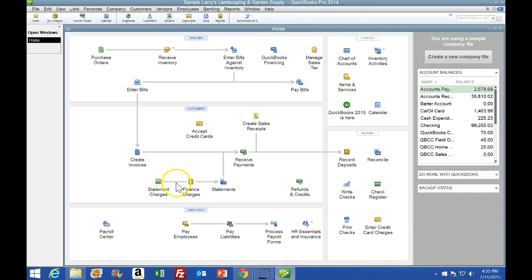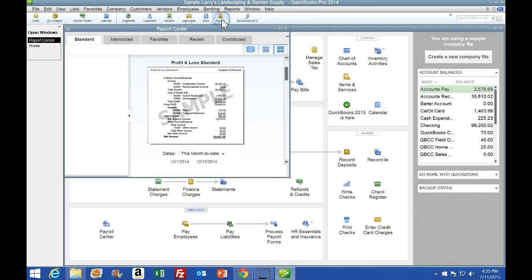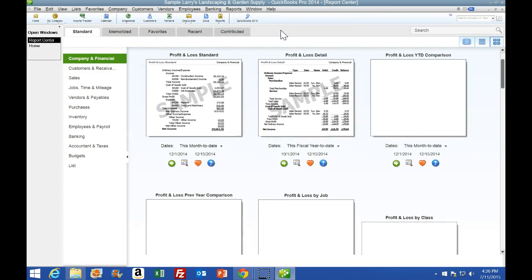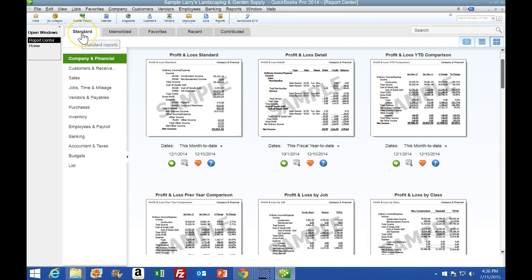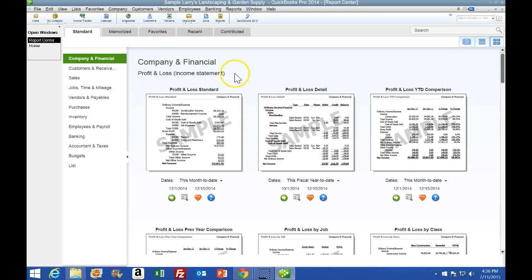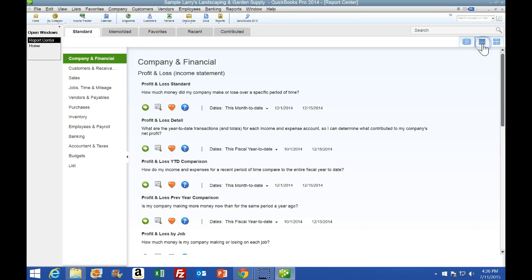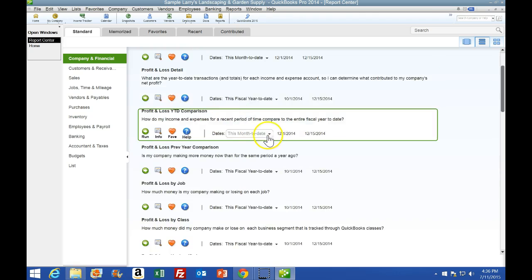Alright, so once again we're going to go to our trusty report center, which is located up here. So I'm going to go to report center. If it doesn't open full screen, we can make it full screen like so. It generally opens to the standard tab automatically, and we are currently in company financials. I am going to put it into list view so that we can see it in the list format, and we're going to have to scroll down a ways in order to find this, but right here we're in the profit and loss, similar to which is the income statement in essence.